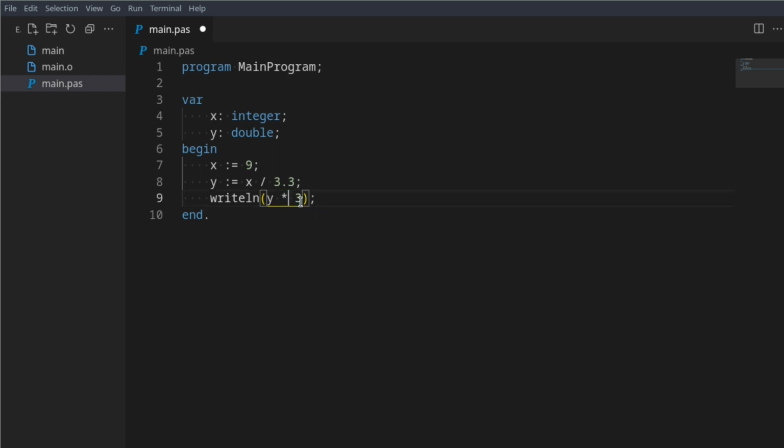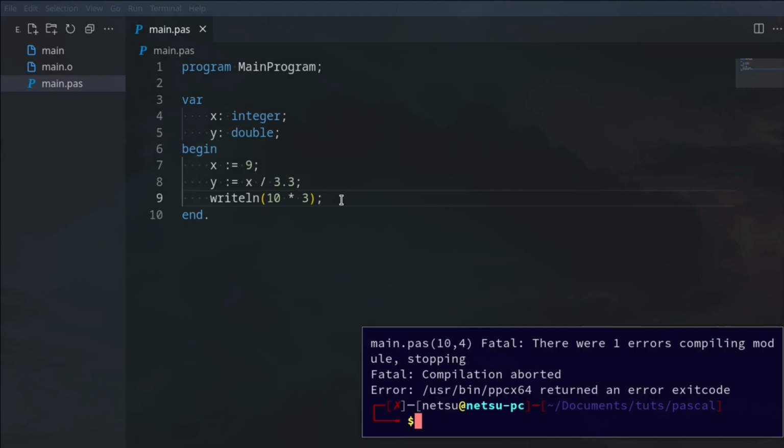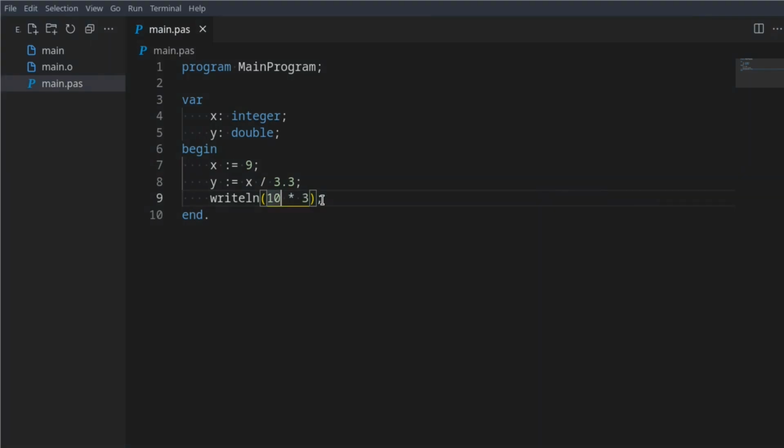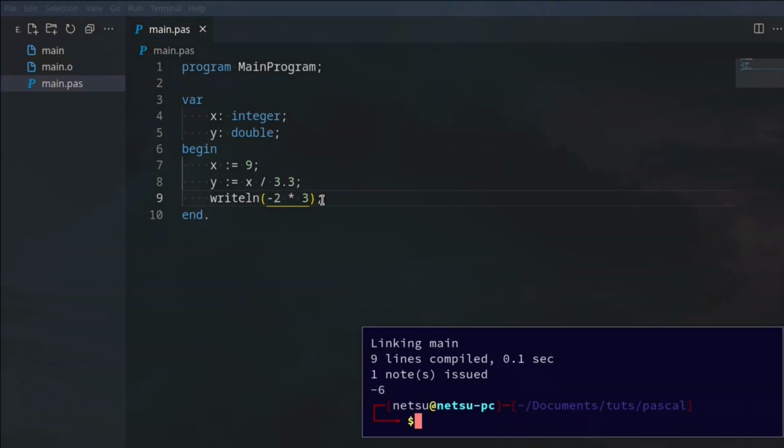Similar, we can of course also use times. So let's say we have 10 times 3, which is this asterisk, that means times. Then we get 30. Or we can say -2 times 3 and we'll get -6. So simple times, very easy.